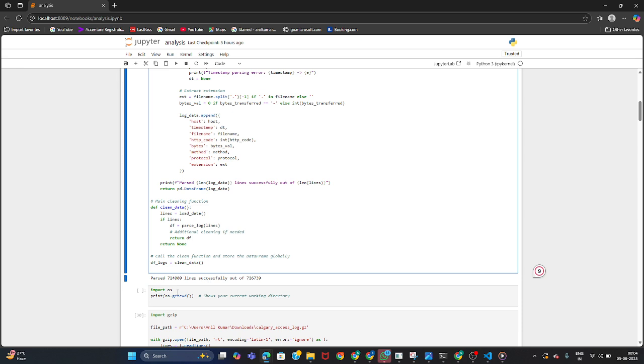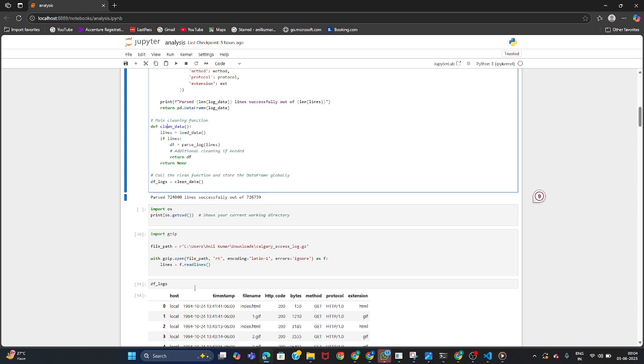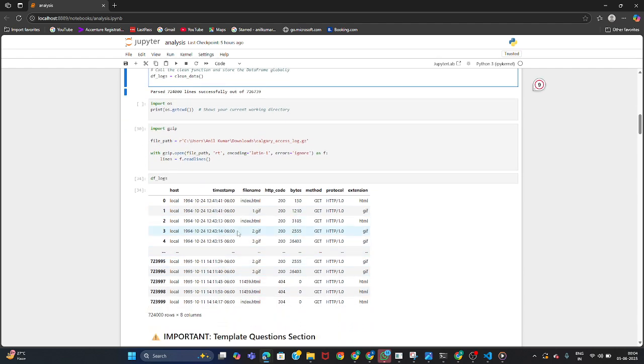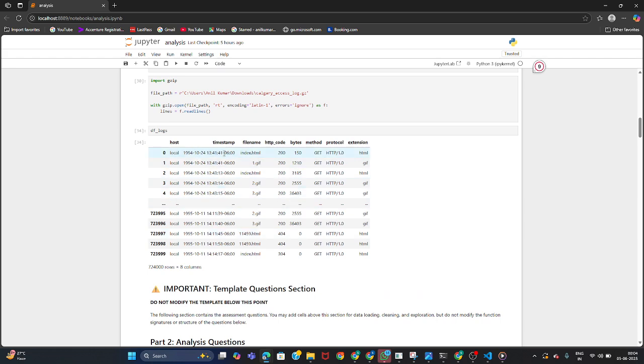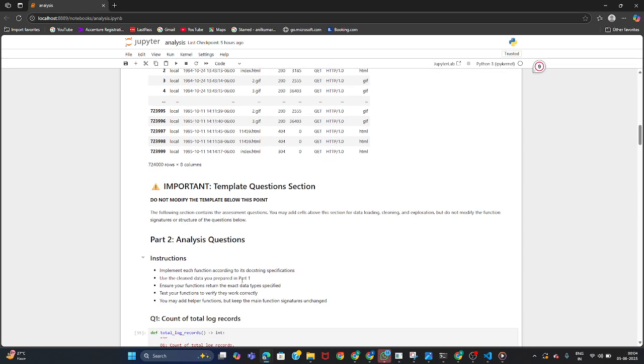Import os is used to show the current working directory. This is the data which is in this data set. Next, coming to part 2, these are some questions for analysis purposes.